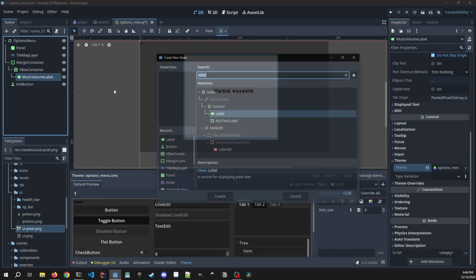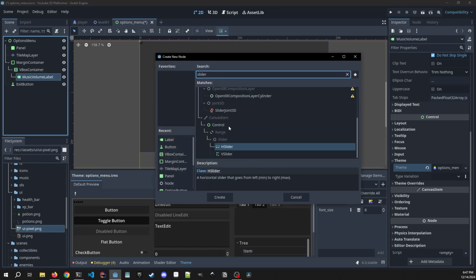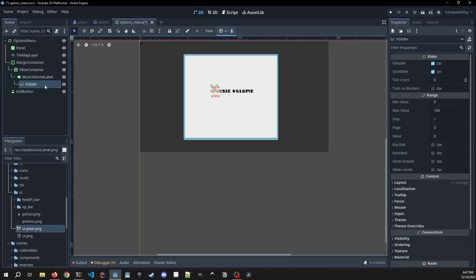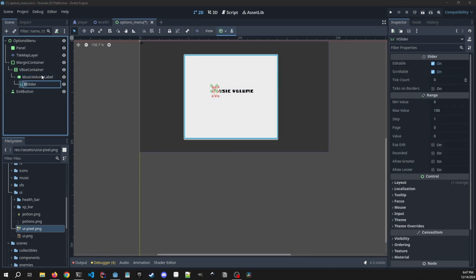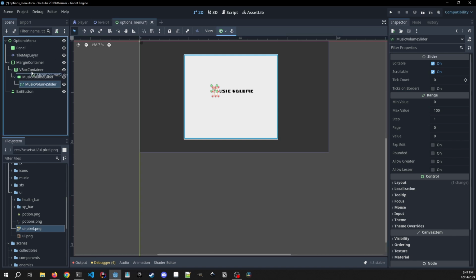And then we actually need to give it a slider. We're going to use a horizontal slider. We're going to call this the music volume slider. Make this a child of the VBox container, not of the music volume label. So you see we have this slider here.